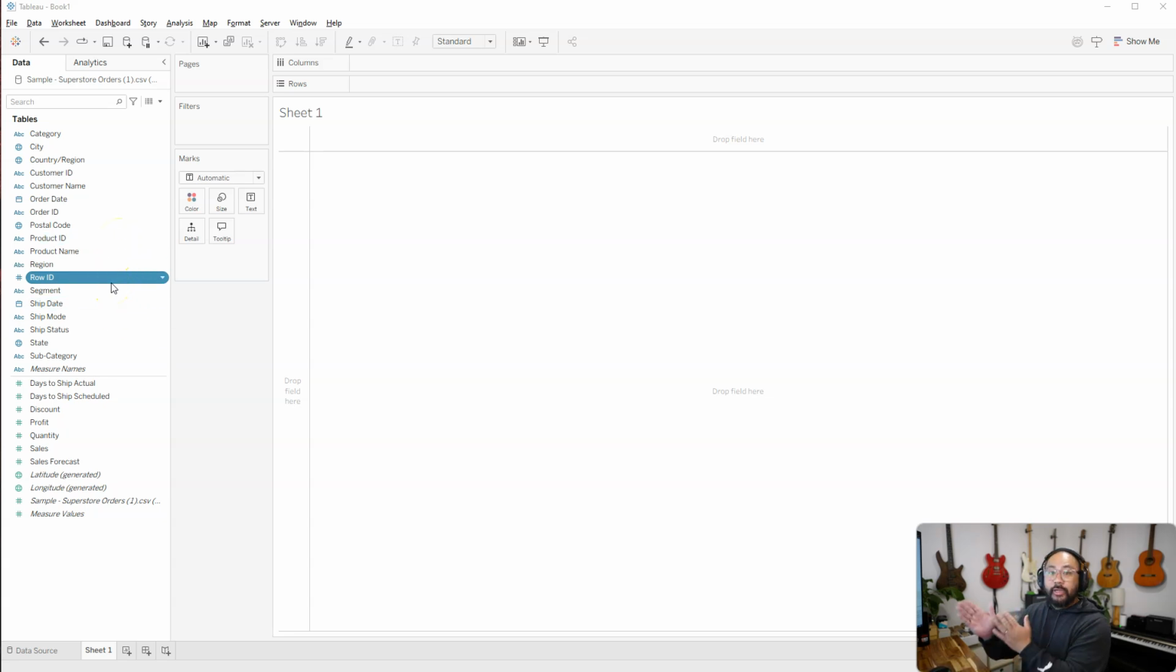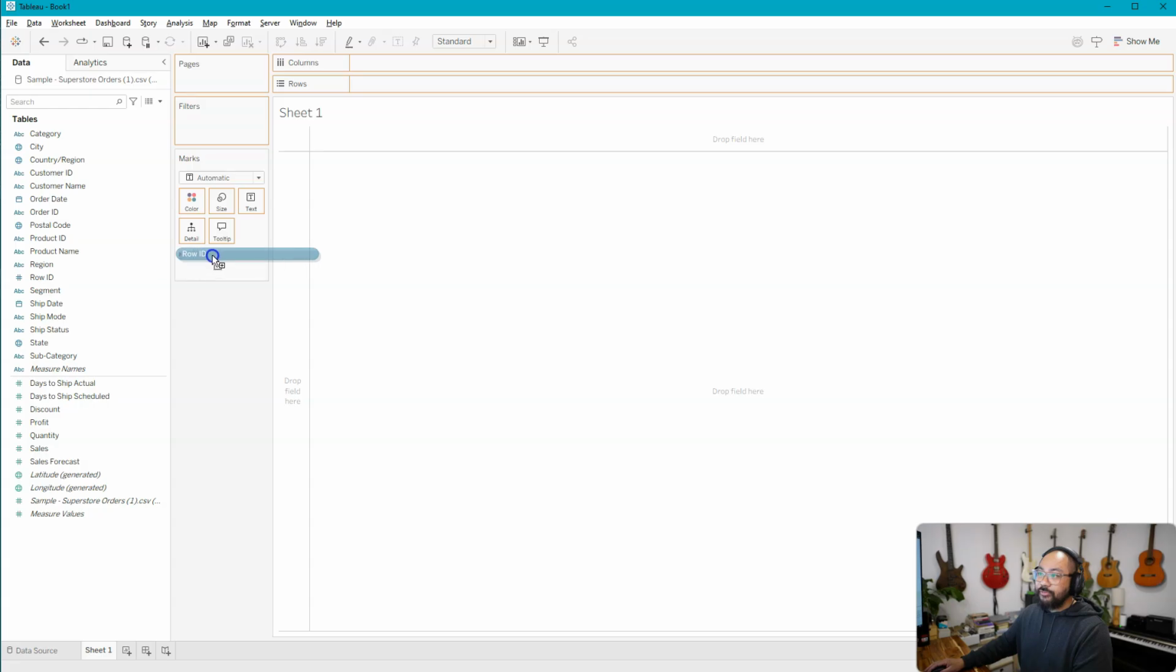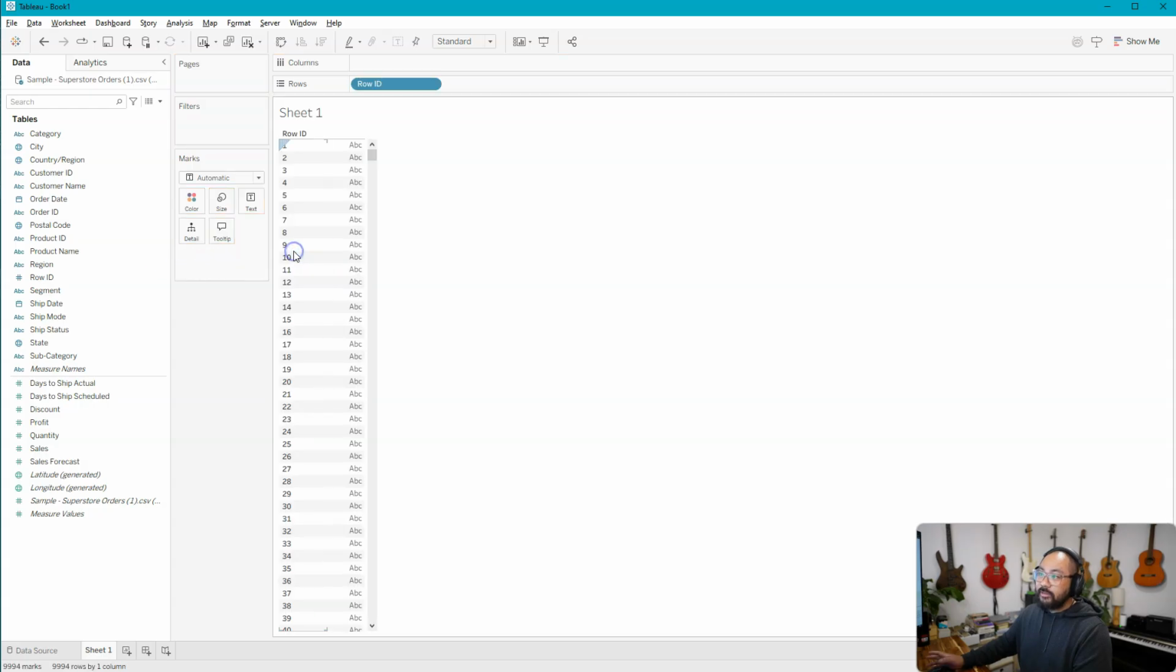Now watch what happens when I bring in row ID into the visualization field. I'll do it slowly so you can see. Immediately it shows it as discrete points and it doesn't apply any math. So that is the difference between measures and dimensions.